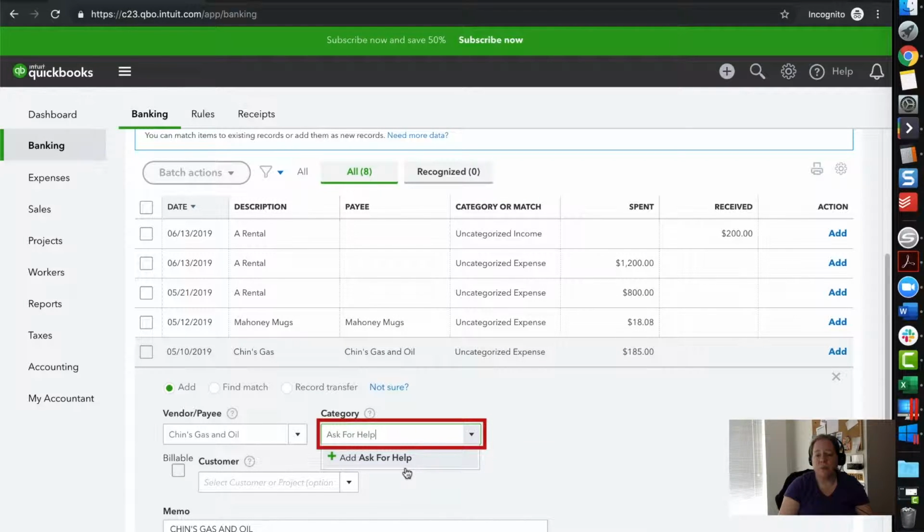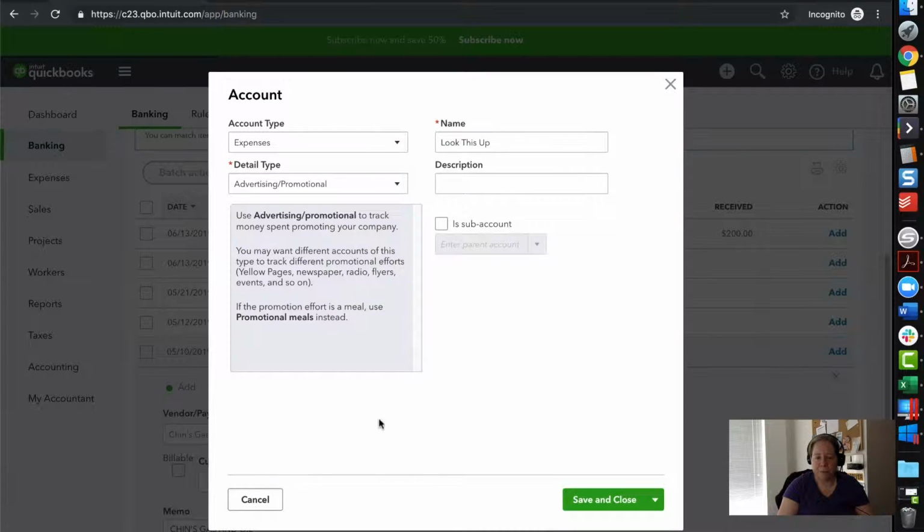So I'm just going to make an account called Ask for Help. Or you can call it Look This Up or whatever makes sense to you, right? I like to pick some fun names. That way it doesn't feel so overwhelming. People don't like accounting as much as I do. So when I work with people, I'm like, yeah, let's pick a fun name. So I'm going to click on Add, Look This Up.